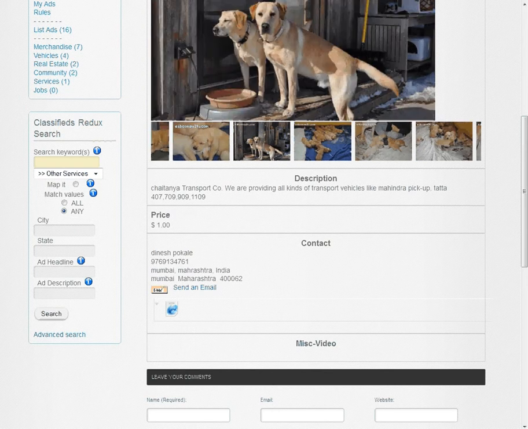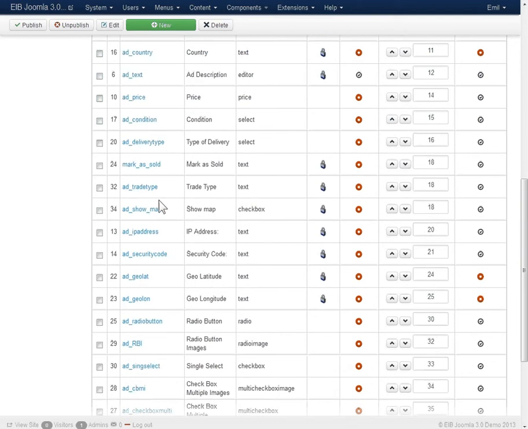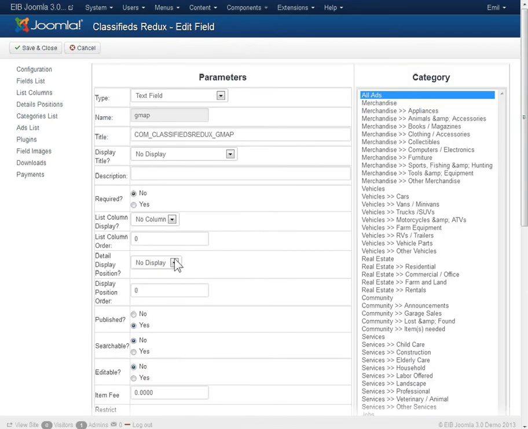Let's go back in, and we have an item called GMap. It's up at the top here. That allows us to position where we want the Google map to display. And we're going to put it down at miscellaneous video. And we're going to set it to number 5 because we want it down at the very end of anything else in that particular column. We'll save that.